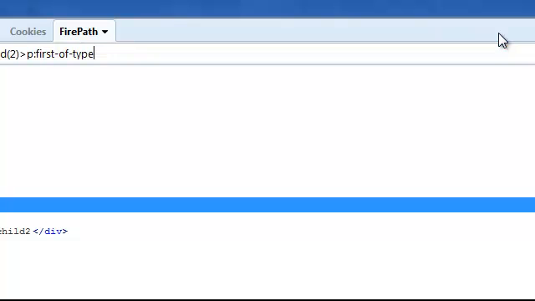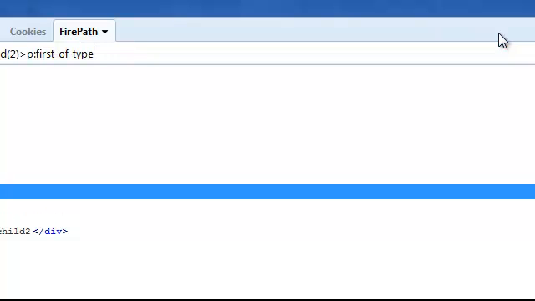We have to remove this. Then first-of-type will select the P which is first, not the first which is P. It is the P which is first. Okay, you got it.